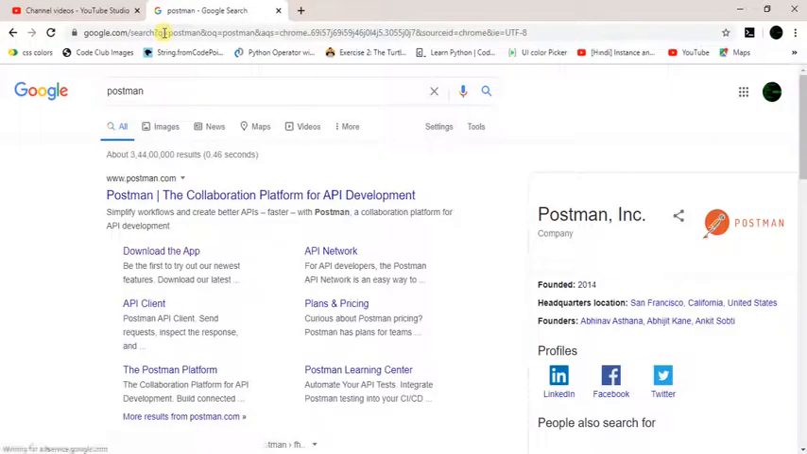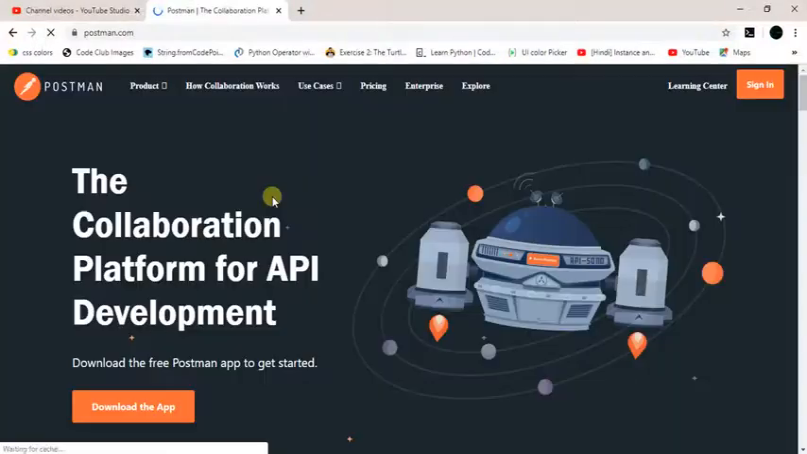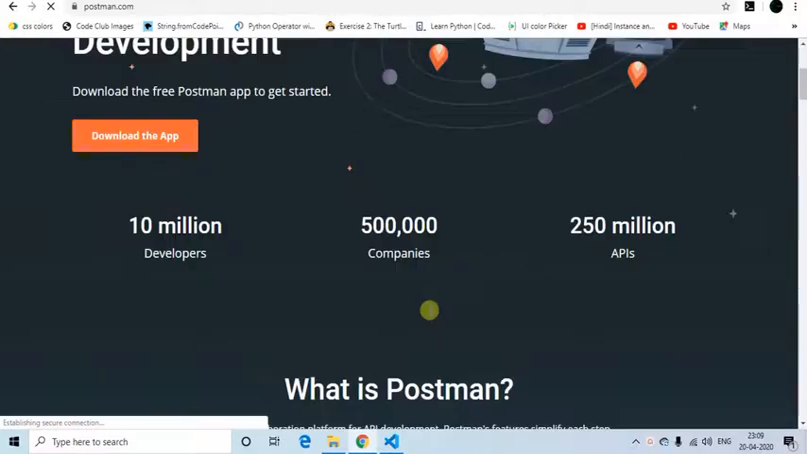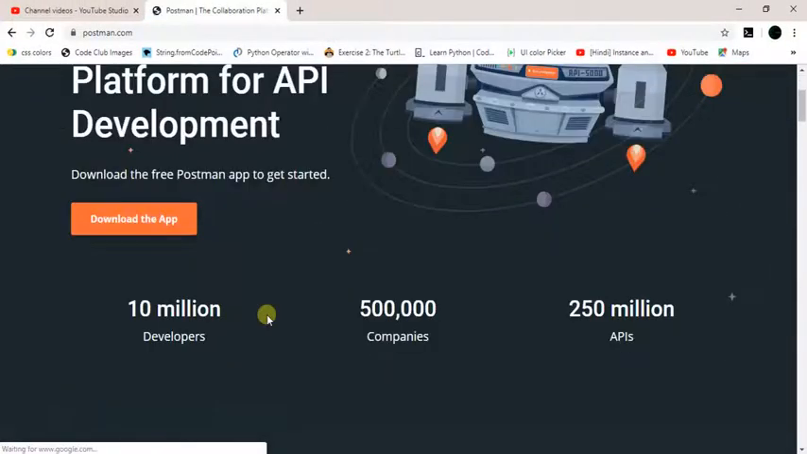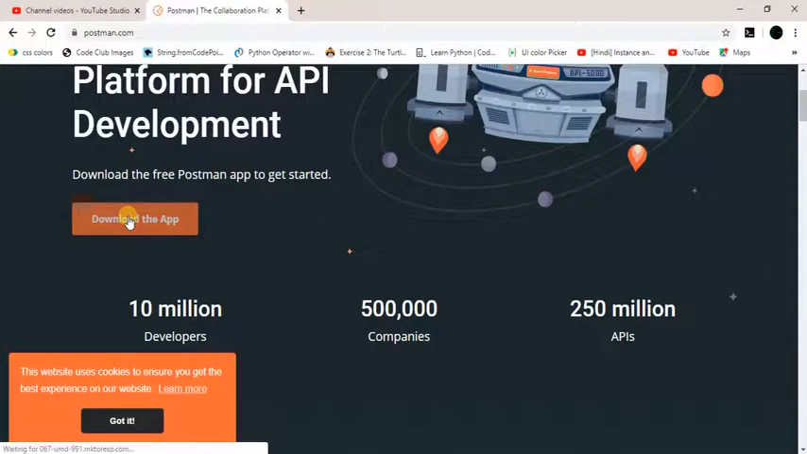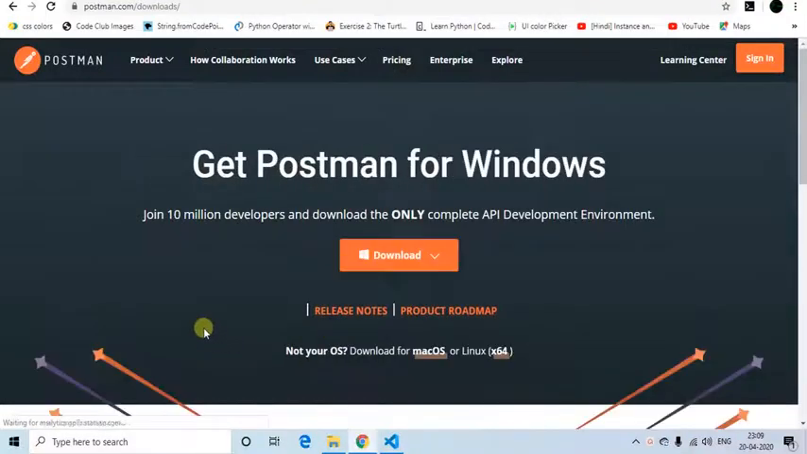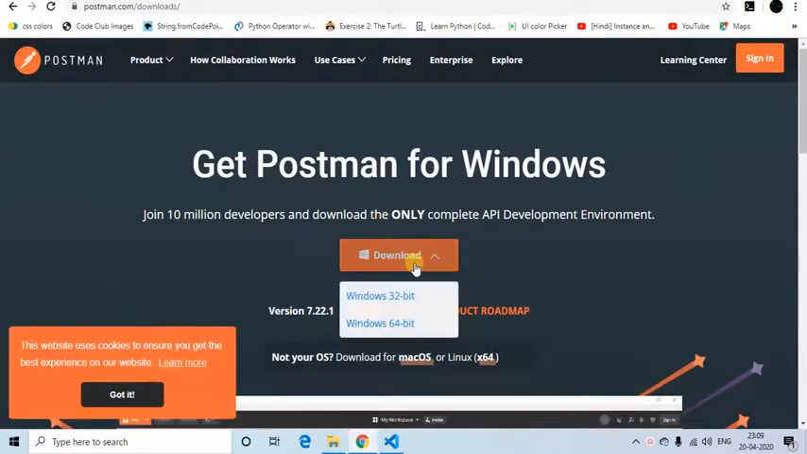The first link which you are going to see here is Postman, the collaboration platform for API development. Click there. Now here you will click download the app. It's a free app, so you don't have to pay anything. If you download it, you have to choose your own version, which may be 32-bit or 64-bit.